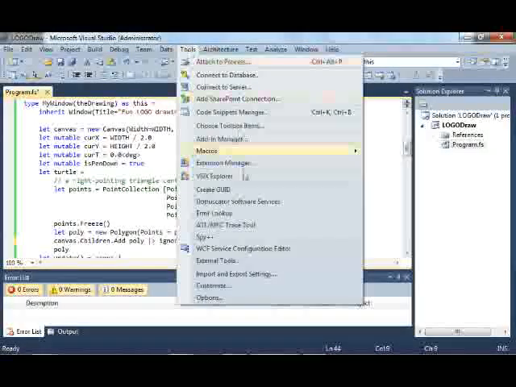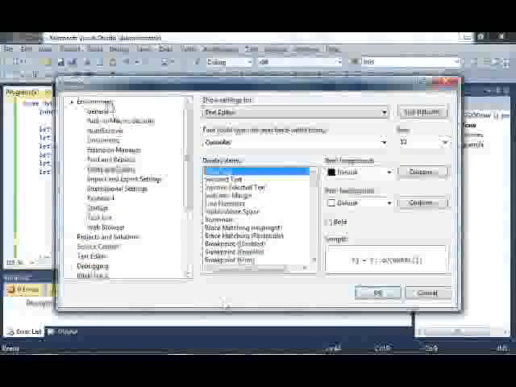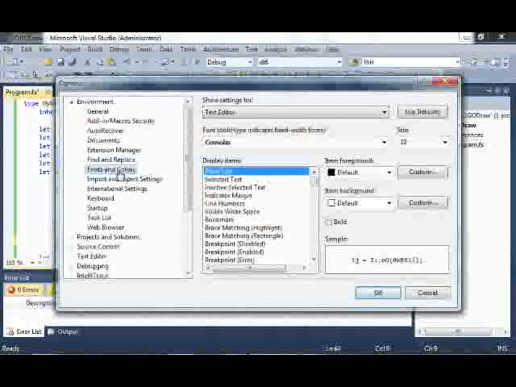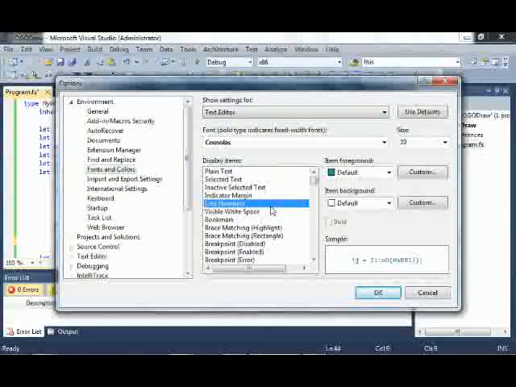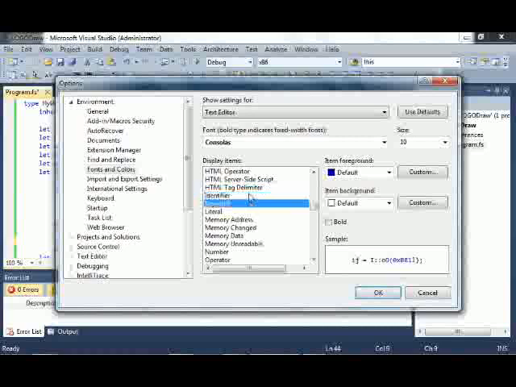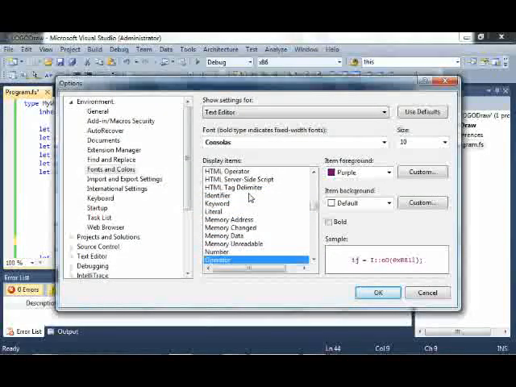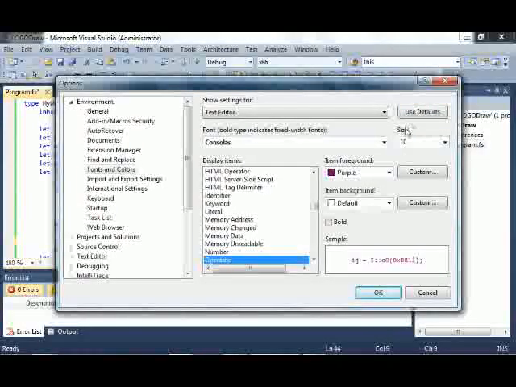These colors are configurable. If I go to the Tools Options menu, and then go to Environment, Fonts and Colors, this dialog lets me change the colors for the text editor. I could change the colors for identifiers, keywords, numbers, operators, etc. via this dialog. I'm using most of the default colors, but I changed my operator color to purple. If I want to change the default font size throughout Visual Studio, I can also do it through this dialog.